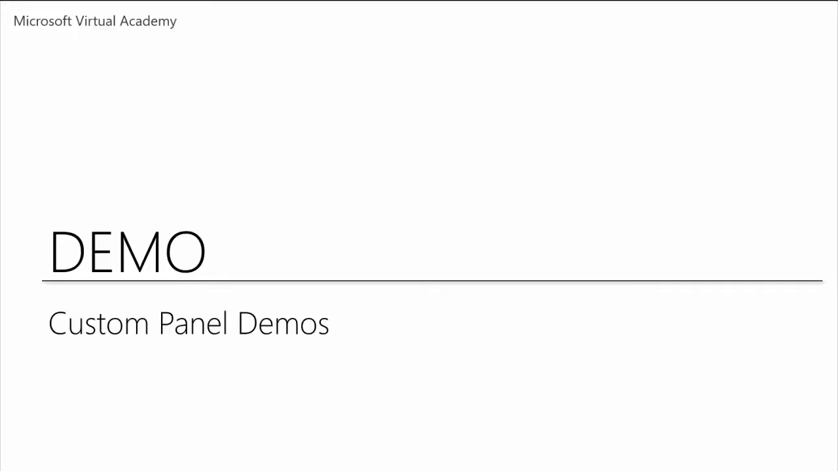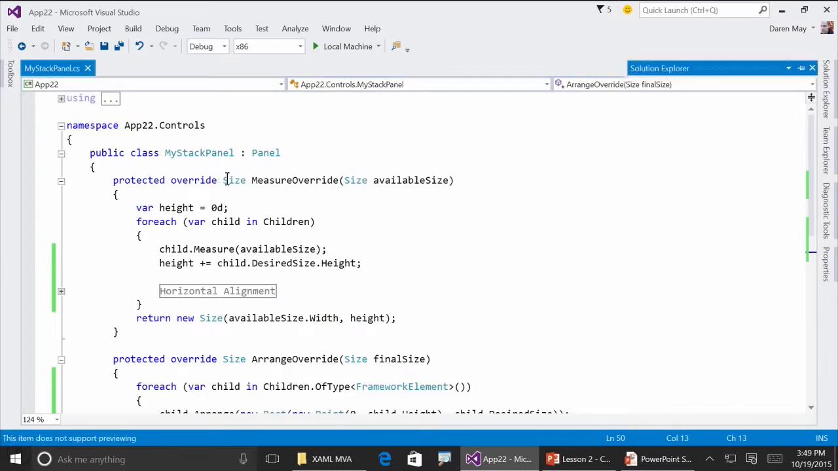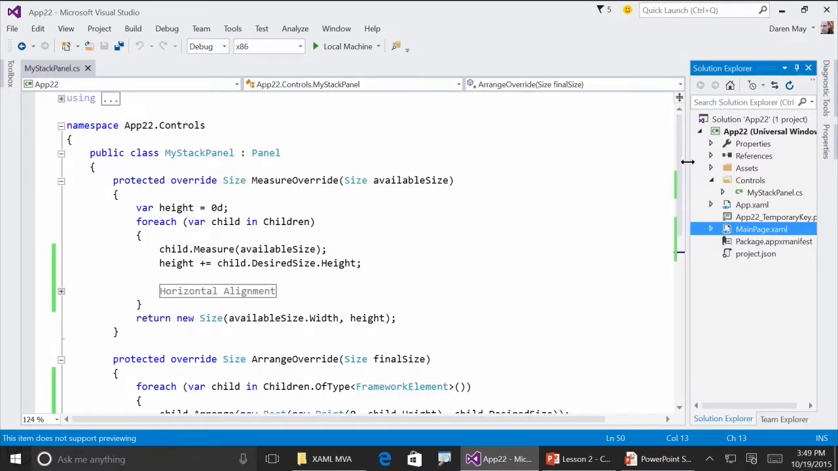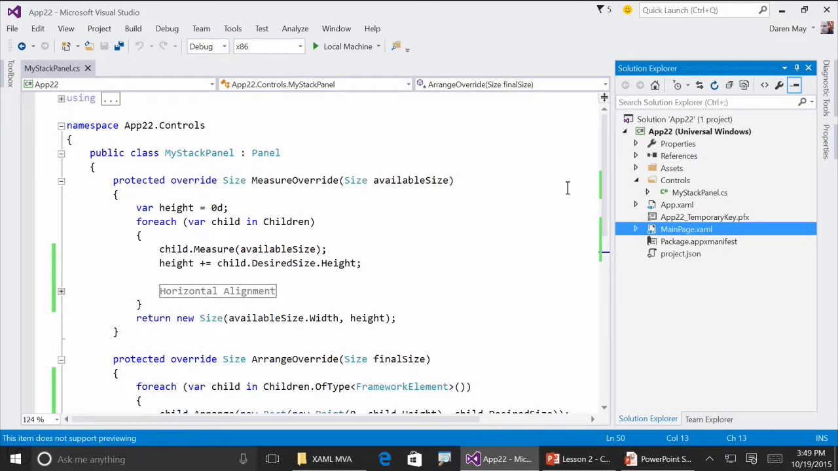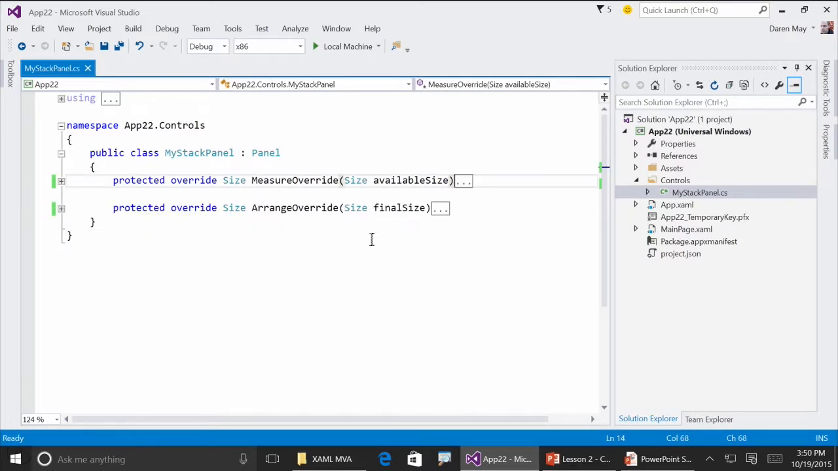All right, a custom panel demo. I think that calls for Visual Studio. So let me jump over to Visual Studio. I already have this loaded, but let me show the structure of this project so it makes sense. There's only 2 files. This is just the blank project, and it has the main page, which is what you would expect. But it has this nice little control folder with a new class in it called My Stack Panel. And just like we said, we inherit from panel, the end. Right? That's pretty great. And so here we have our measure override, and we also have our arrange override.